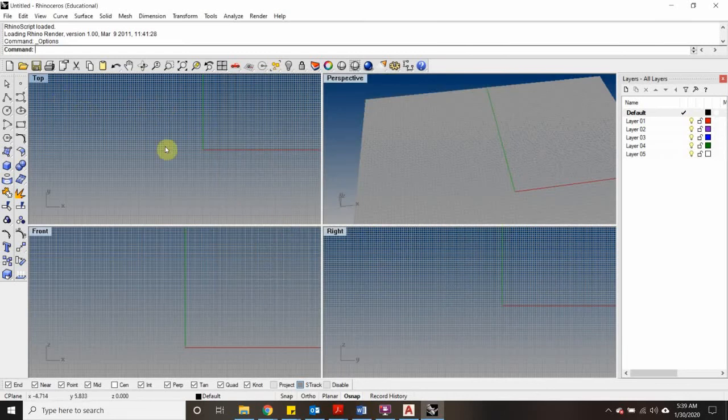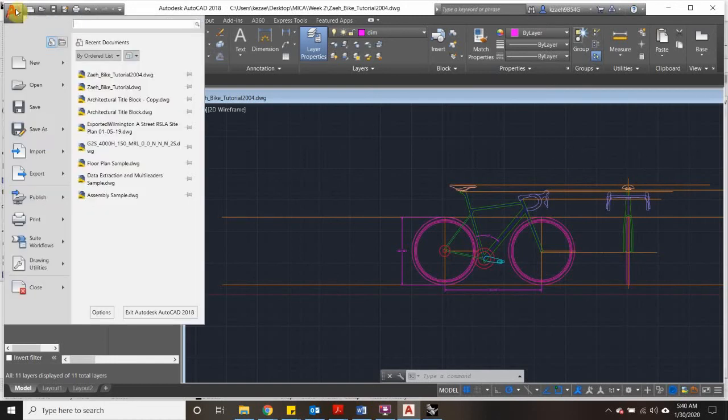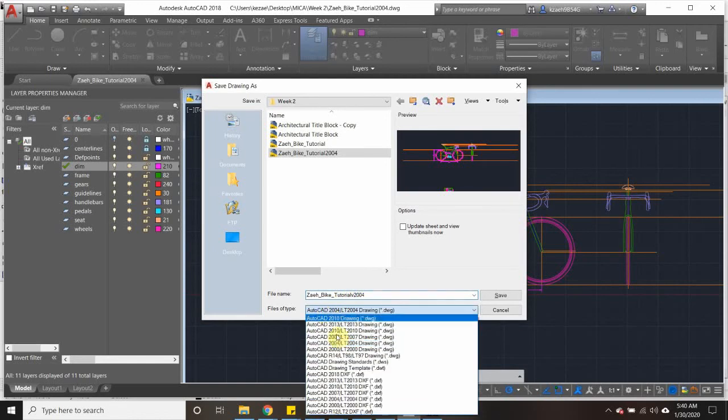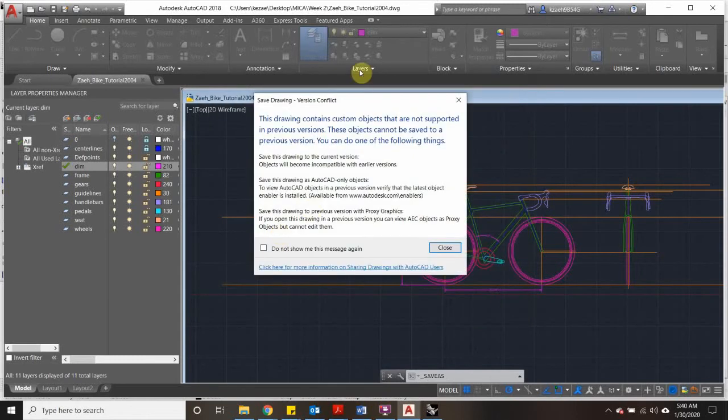One other thing I need to do before I can import, I need to save down my AutoCAD file because most Rhino versions, unless you have a really new version, can't read the latest version of AutoCAD. So I like to save it down to 2004 just to be safe. So I'm opening up my old bike tutorial here. I'm going to go save as, and I already did this, but I'll do V2004 at the end of the file name and change it to AutoCAD 2004 here and save. Okay.